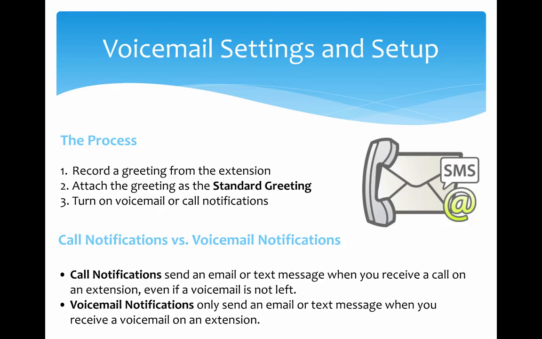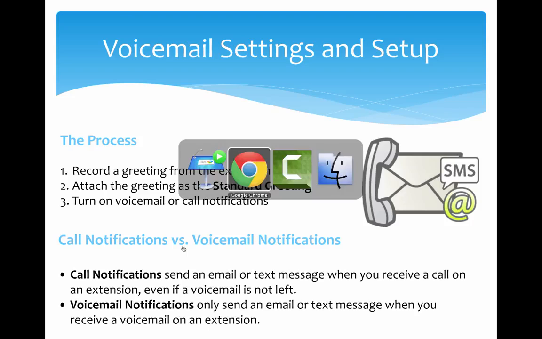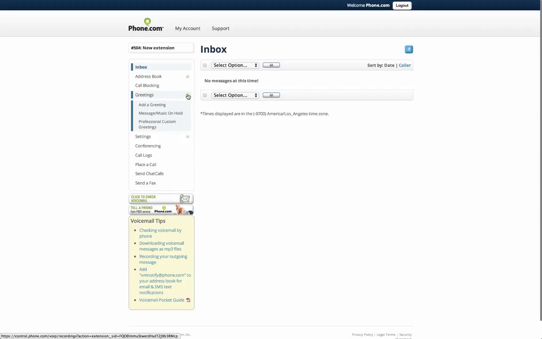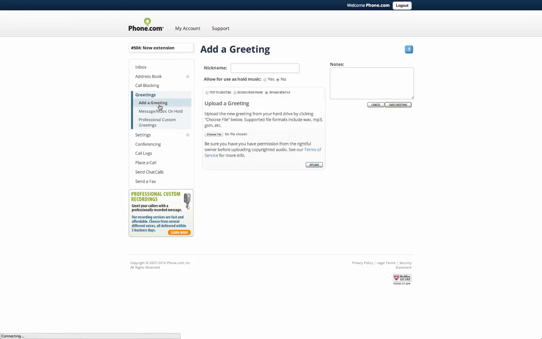All right, so let's dive in and make a greeting directly from an extension so we can show you how it looks. So to do this, we'll select greeting here on the left side navigation bar, and we'll select add a greeting. And this looks just like the administrative greeting page. There's nothing really new here except the greeting will be restricted to just this extension. So let's call this one Derek's voicemail.